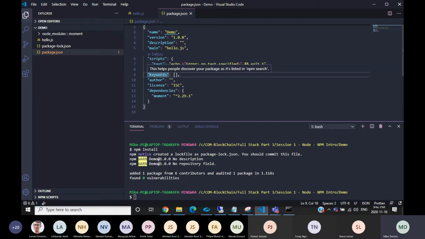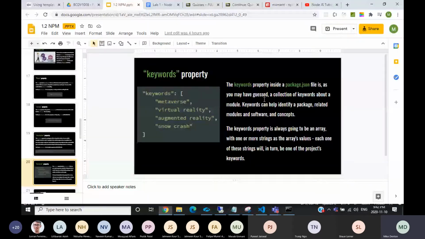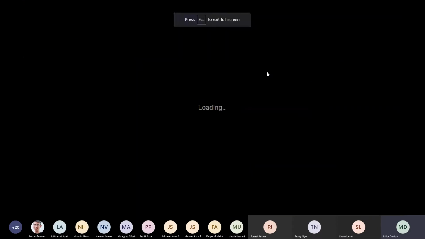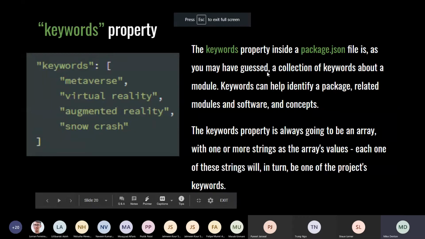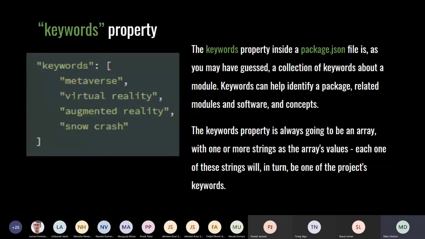You know, those search keywords that I did, like hacking, and it came in through hack tools, would help them find it in the npm search, the author who created it, the license for your package. So these kind of things are important. Again, we're talking about the publishing of your package. So keywords, as you guessed, help identify the package, if it's related to software, if it's related to utilities.